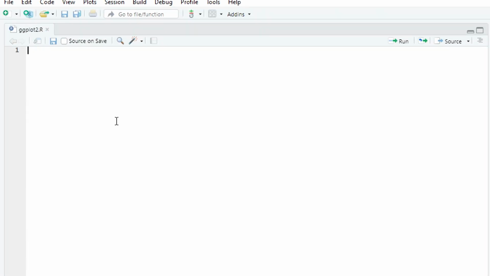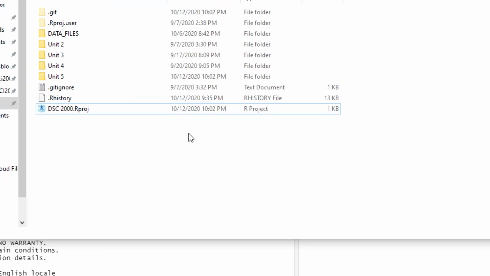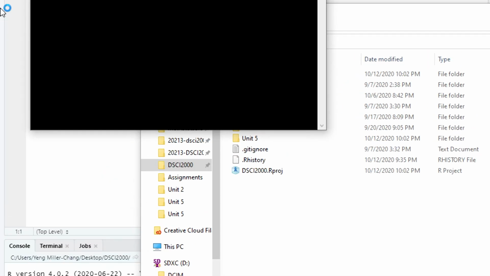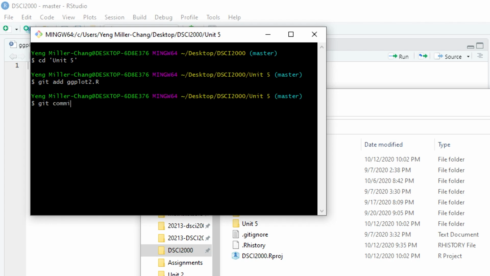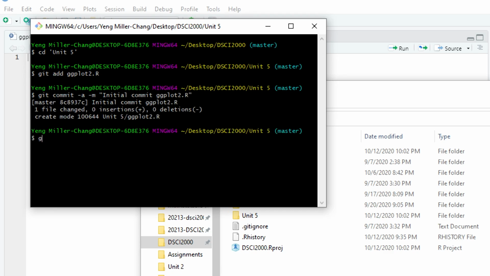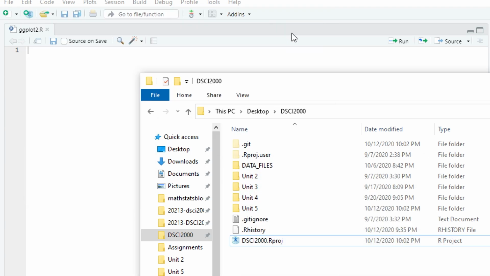And let's just do our usual add and commit of this file. Go to your DSci2000 folder, right click, git bash here, cd to unit 5. Let's do a git add on ggplot2 and git commit. And a push. And let's minimize that for now.